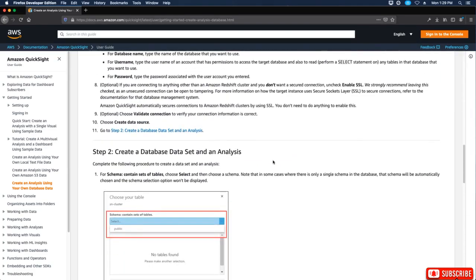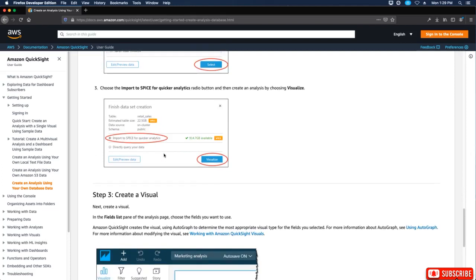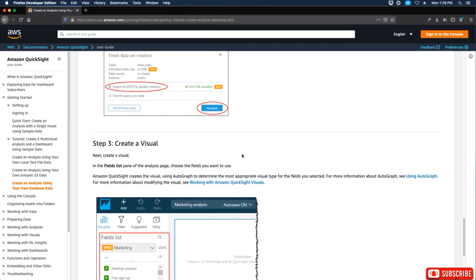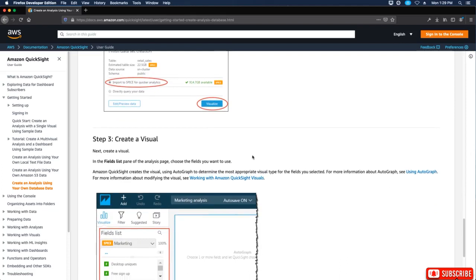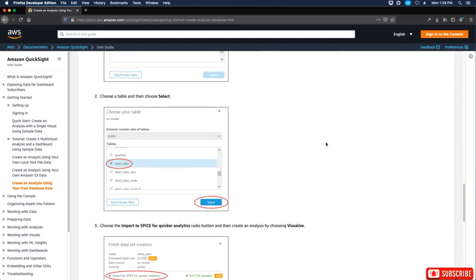And then we talked about how to create a database data set and analysis and what you would do. And then how to create a visual. So what are the steps to create a visual? How would we do it, etc. So again, this is a summary of everything that we talked about in this section, getting started. And it's also how to create an analysis using your own database data.